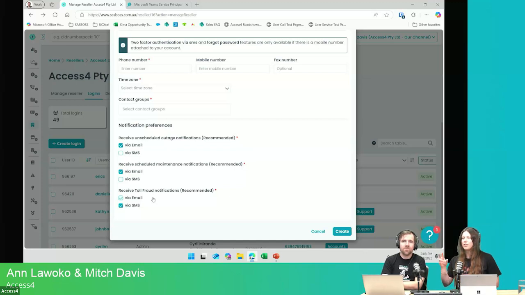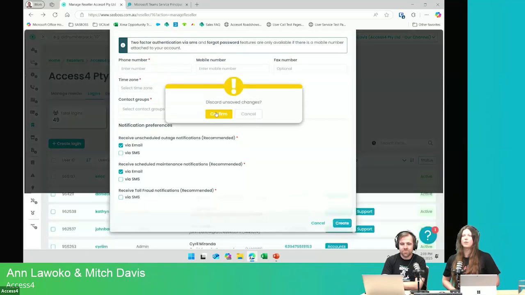Now, this is the default for creating a login. In this case, SMS and email are both selected to opt in, but you could change that in your settings, and then all of your logins would be created under those defaults. So a bit more control here in terms of who can and can't see toll fraud notifications, to make it a bit easier for you. So that's a nice one I want to call out.